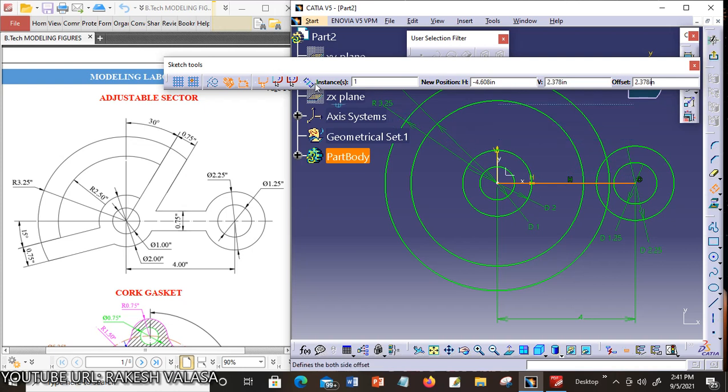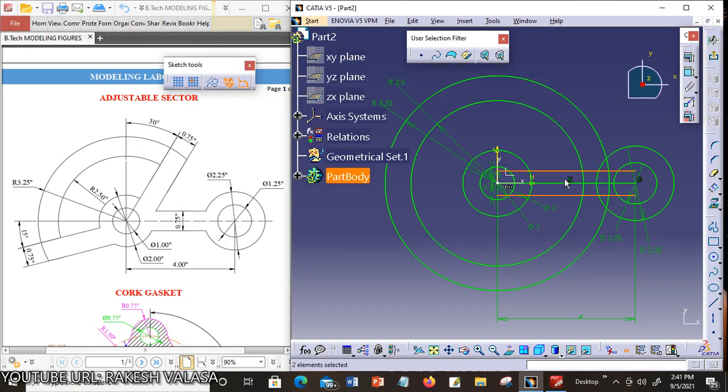Otherwise you can choose the last one, that is both side offset. Now I'm choosing both side offset. Enter the offset value, that is 0.75 by 2. Enter. Now the offset is created. Now you can remove the unwanted lines. Otherwise you can construct the remaining part. Now I want to construct the remaining part.